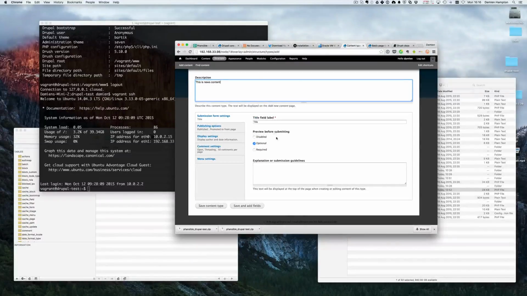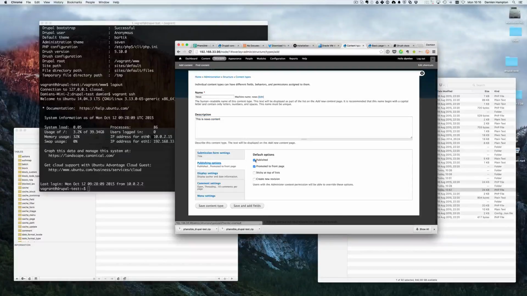So preview before submitting, optional, and so on. We can set the default settings for these things. So if we wanted content, when you create it, to not be published by default, we could set that here. So you could have some content types that when you create them, they automatically get published, and some that don't automatically get published. It doesn't mean that you've got permissions based on that. It's just the default settings for those things. You can do permissions on that, but that's not what this is. This is just the default settings for stuff.